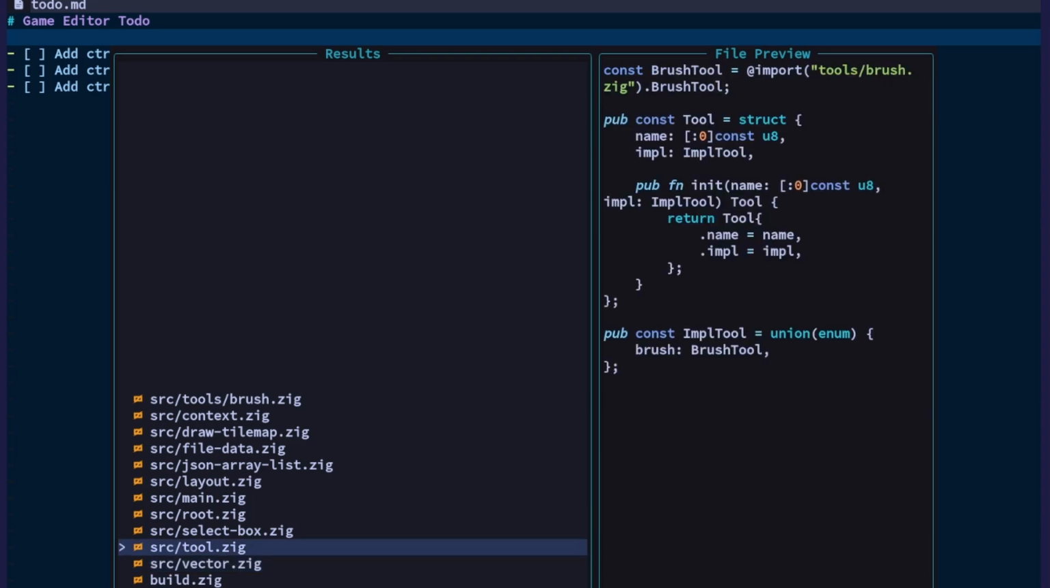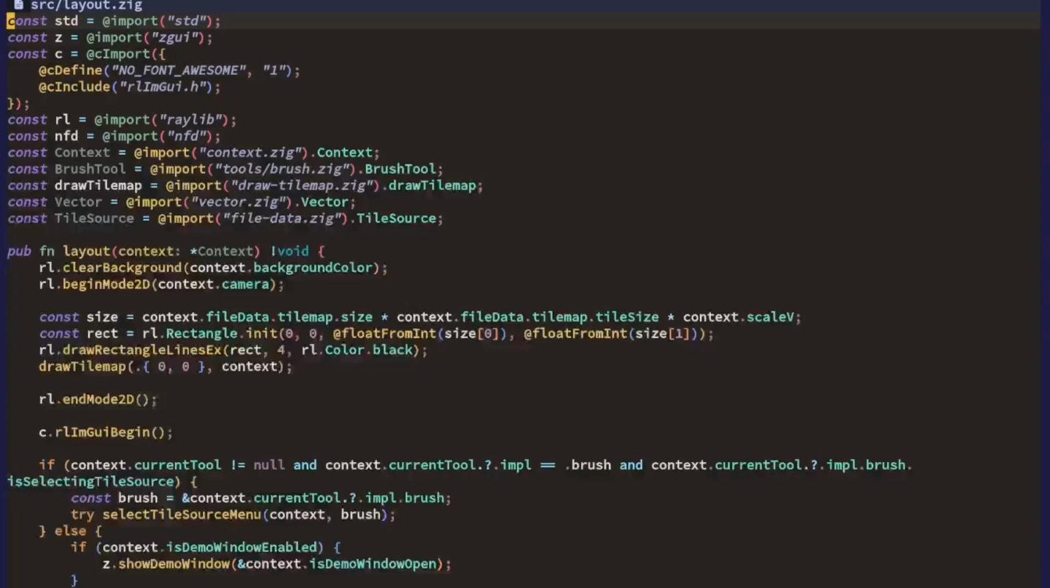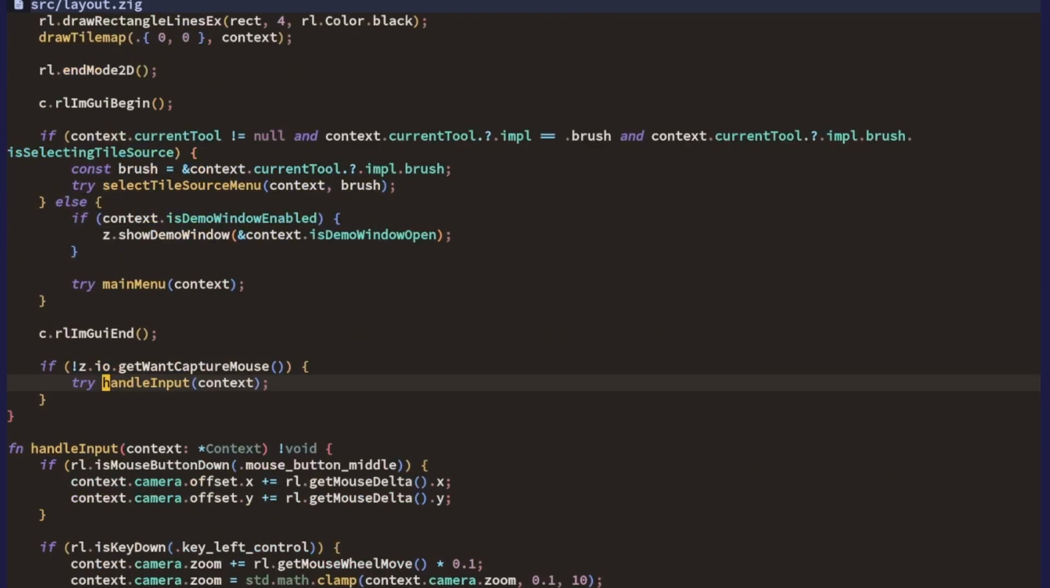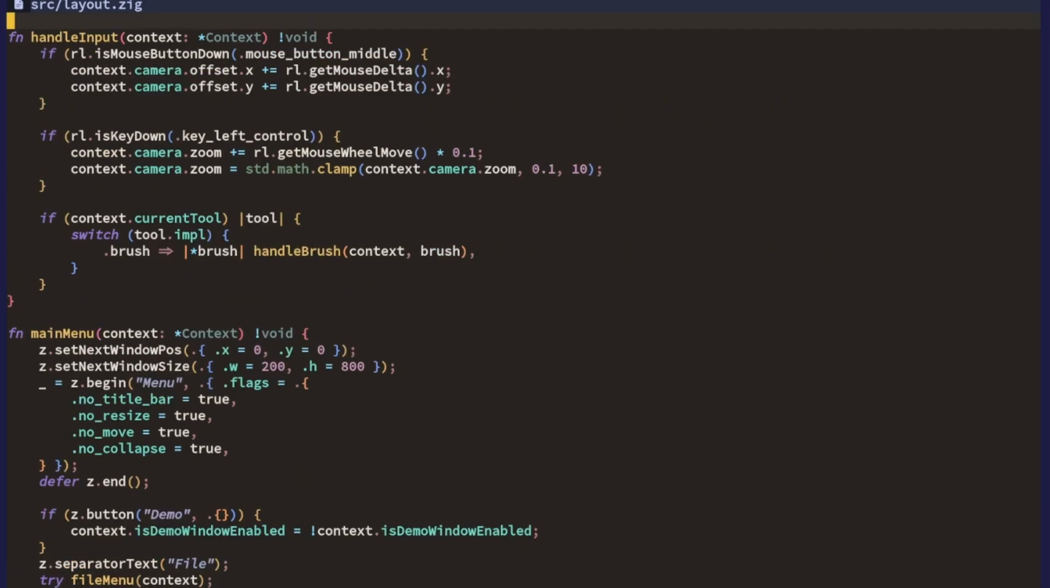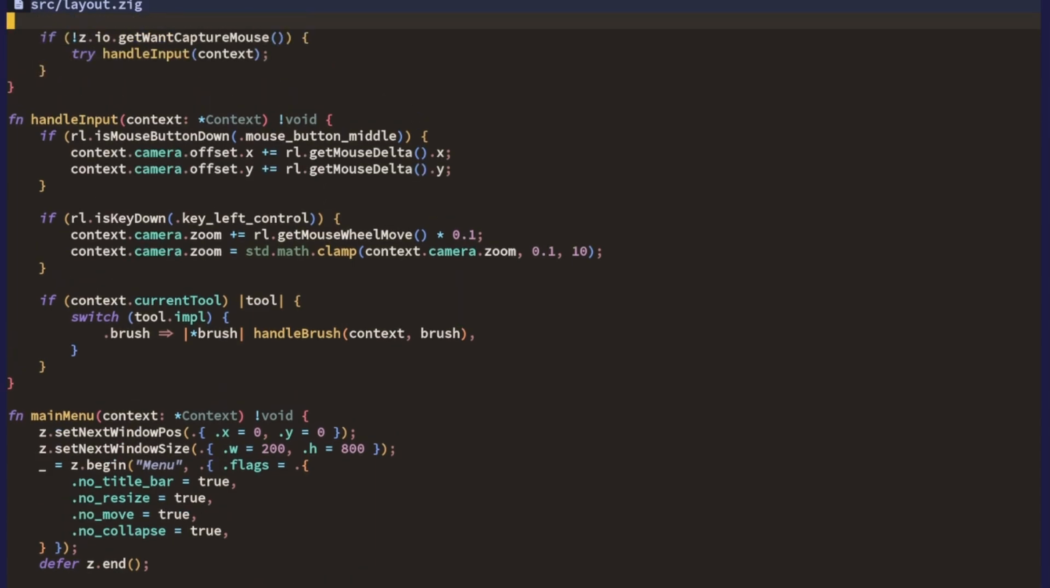So we'll go into layout and we have a function here called handle input. This layout is our main function where we draw everything and handle input and stuff. So at the end here we handle the input, but this input is mainly used when the UI library does not want to capture the mouse input. So I guess I could put it in here.